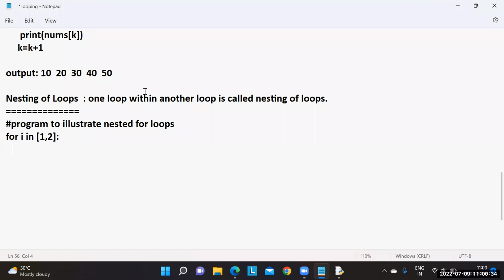So whatever I write here, that is the for suite. Do you agree? Because I am maintaining some indentation, right? Here I am maintaining some indentation. So whatever statements I write here, that is the suite of this for loop. Do you agree? Yes. Here I am not writing a simple print statement or something.